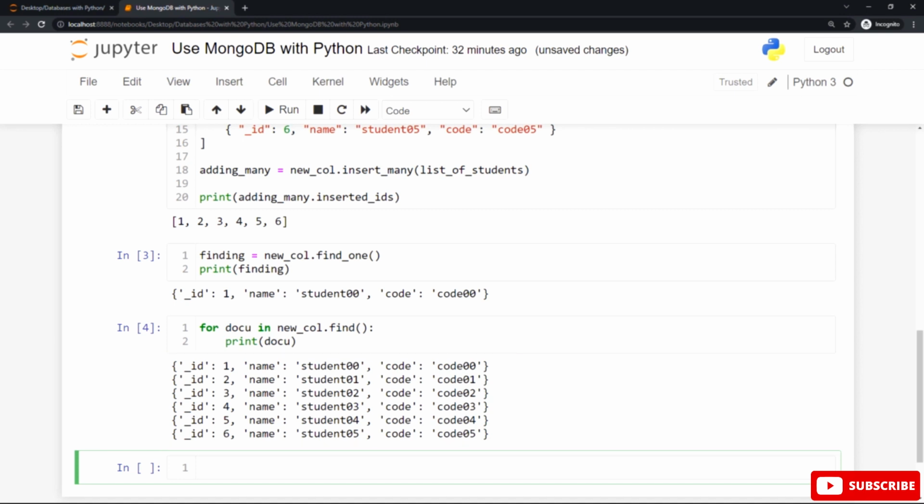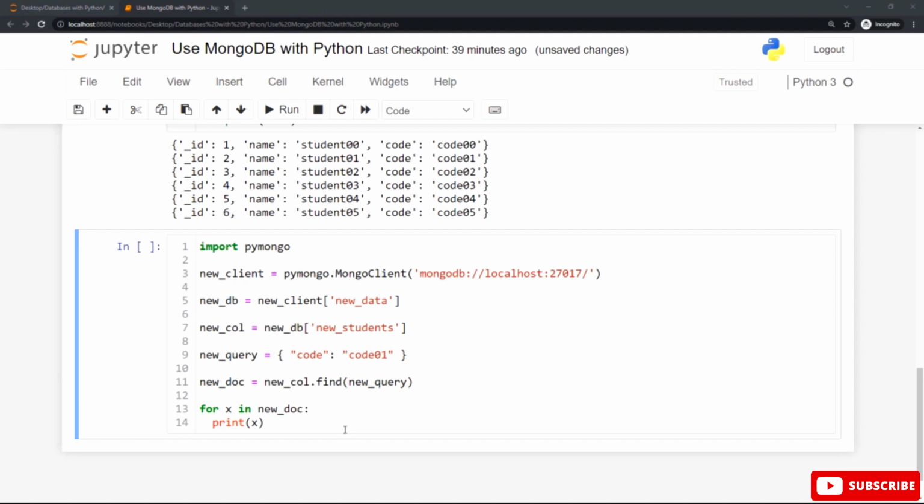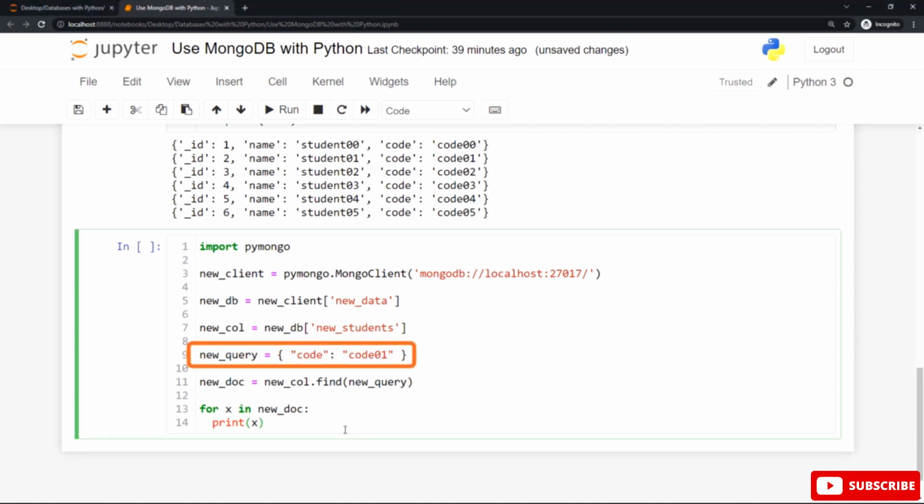You can use the find method to limit the search or to select specified documents from a collection. Let's see that by taking a simple example. You can see our example here. We have added the statement here, new query equals code 01, to display all the documents that match this item, all the documents that have code equals code 01. So we want to select or limit the search based on this query here.